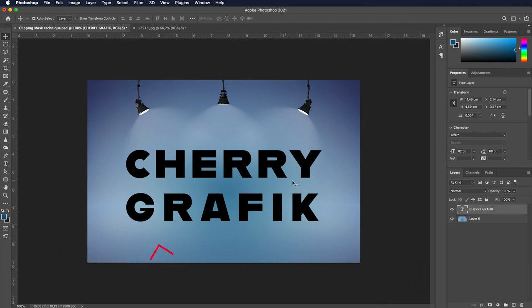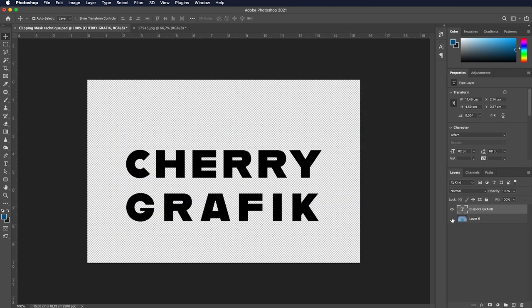I'm here to describe a nice technique in Photoshop that helps us put an image inside a text or a shape layer. Here I have written cherry graphic. So we have a text layer and another layer in my artwork.